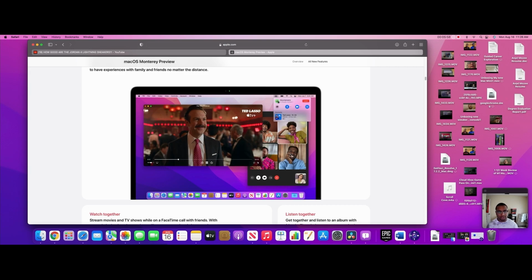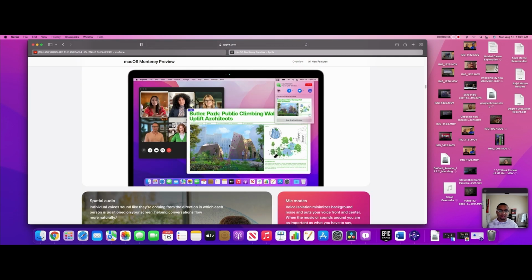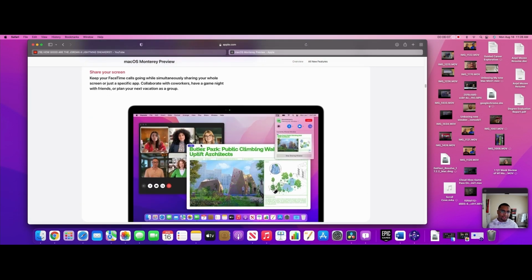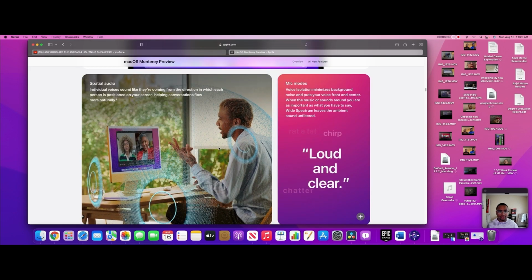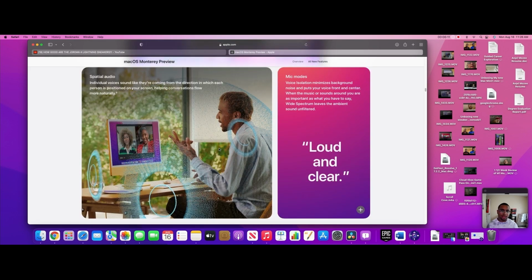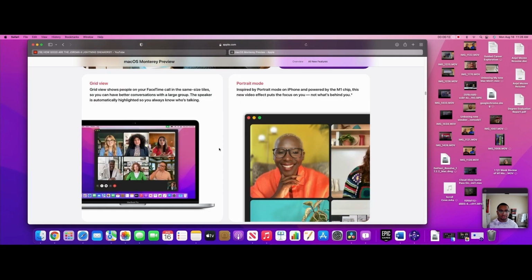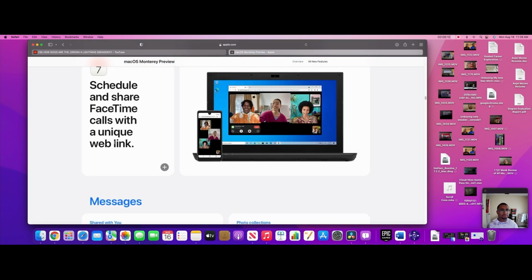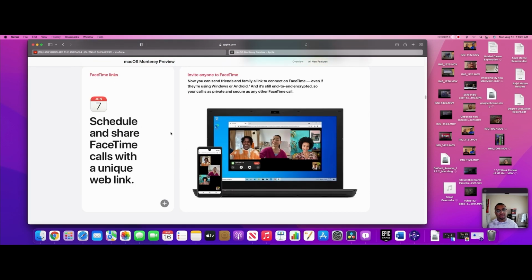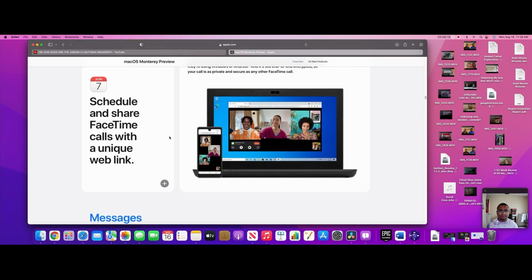Anybody can stop and share it. You can do a whole group chat, grid view if you'd like to as well. Really nice look to it, and you can share your screen, like I said, with anybody. You can do spatial audio. You can do audio where you can put the mic to where it only focuses on your voices. You can, like I said, schedule and share FaceTime calls with a unique web link.